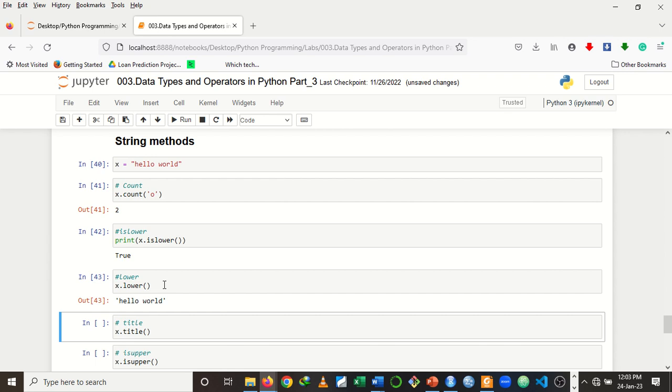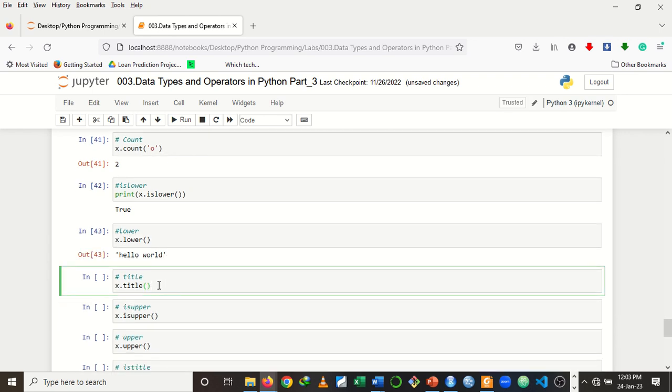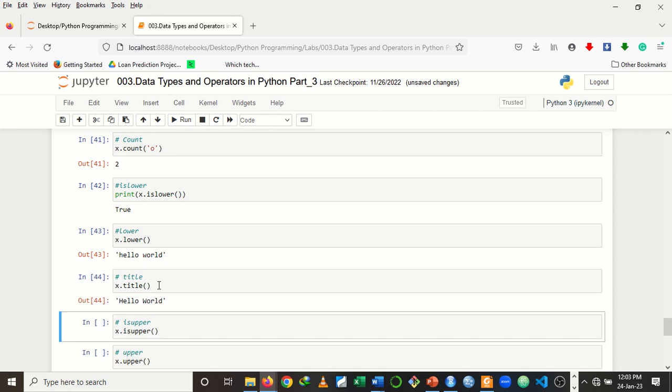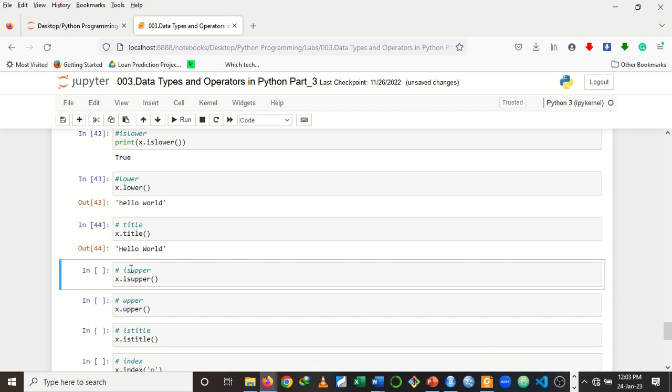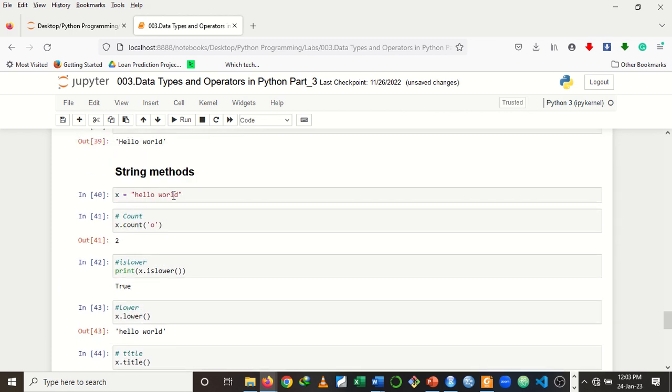So if I also use the .title method, it just means that the first character of every word should be written in caps, and that's what you're seeing here. But it doesn't mean that this has affected the original. If I call the original right now, it will still be in lowercase.